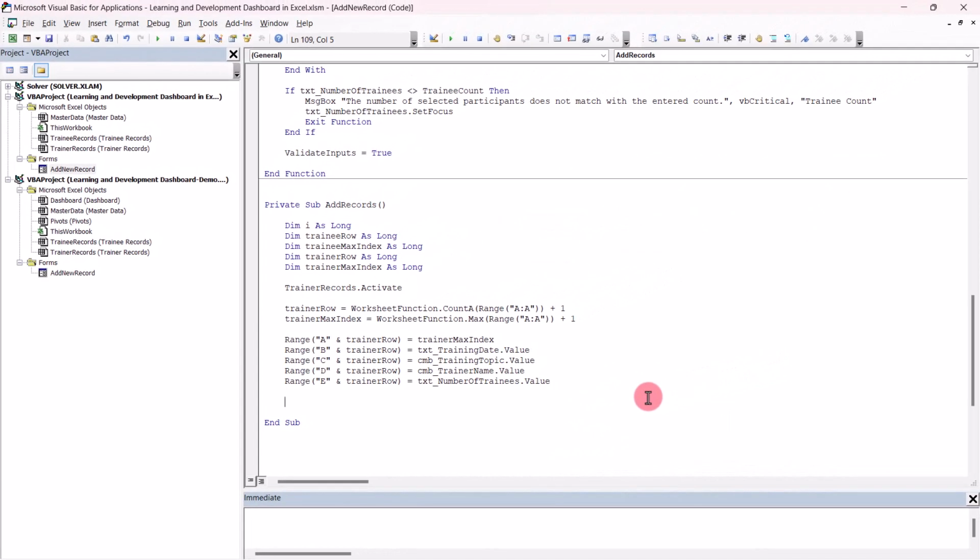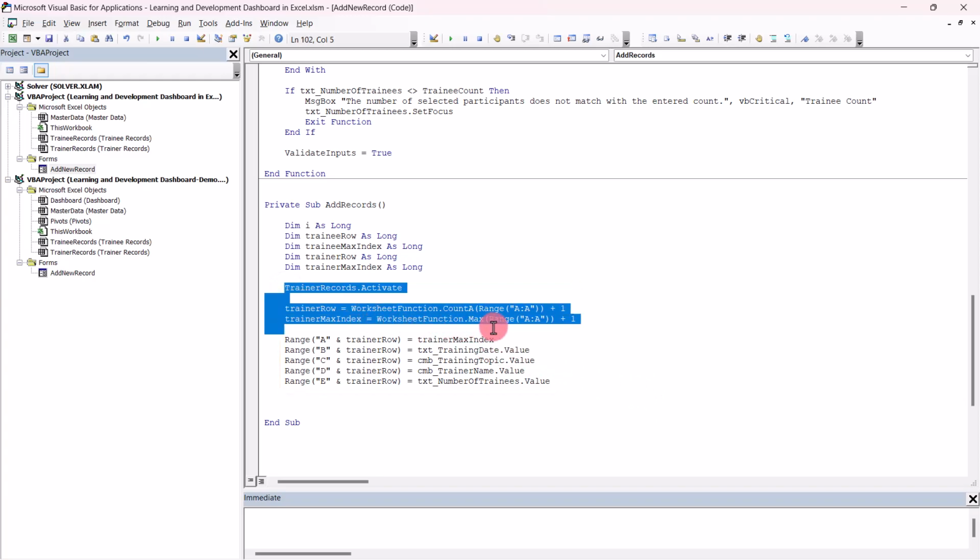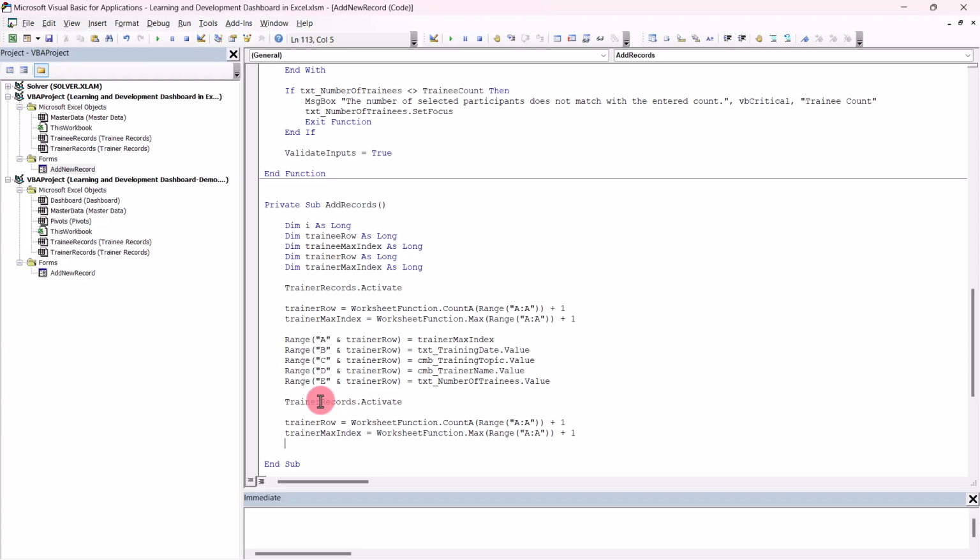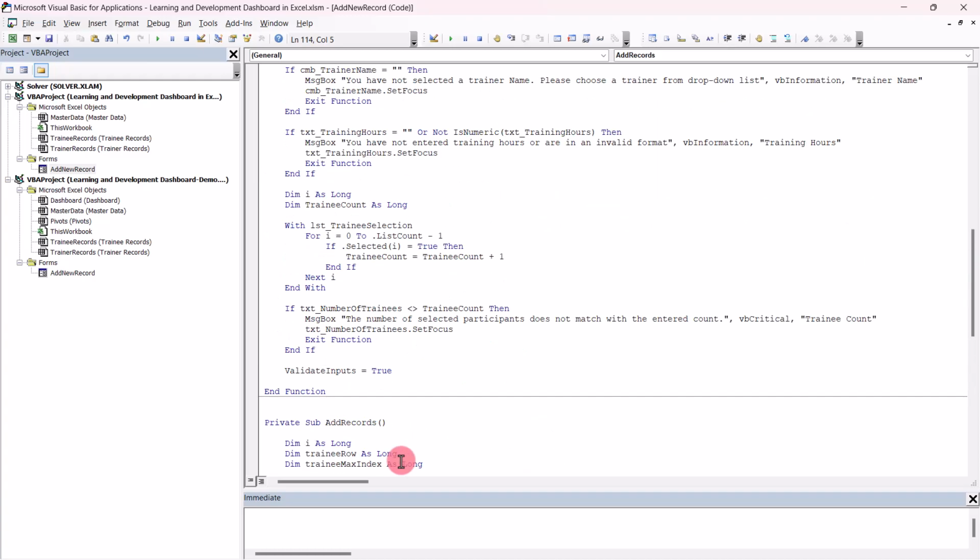And there you have it. With these steps, we can successfully populate the trainer record in the Excel database. To begin with adding trainee records, let's leverage some lines of code we've already discussed. Now, let's reuse and modify some code snippets we've covered in earlier sections.